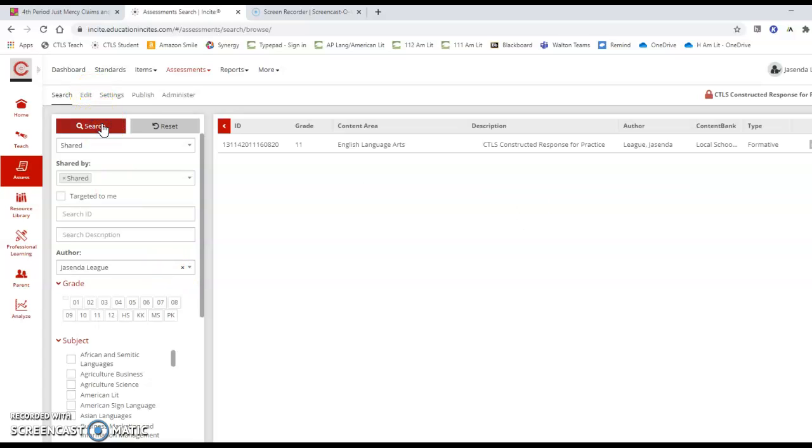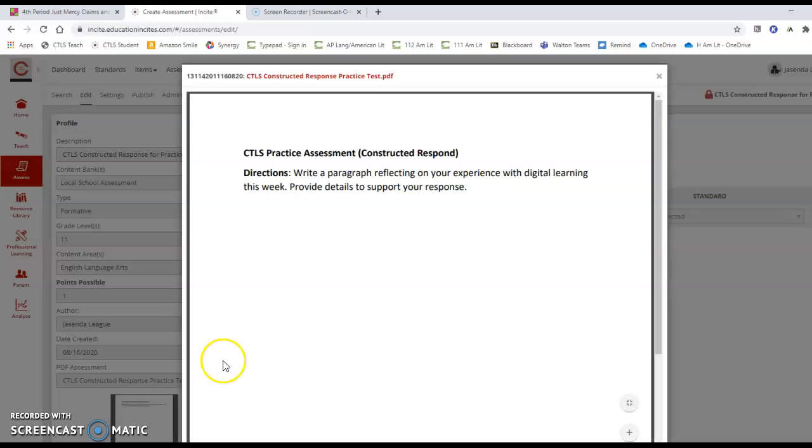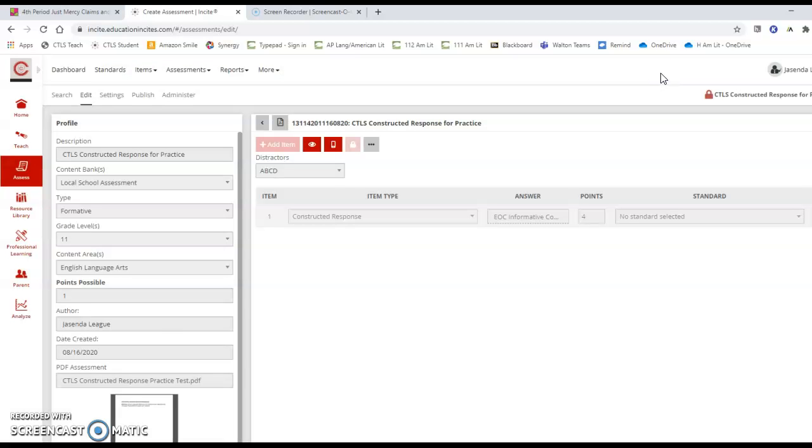Click Search. And the only thing that I have created and shared is the CTLS constructed response for practice. So if you want to use this assessment, just click on it. In the lower left-hand corner, if you click on that icon, it will allow you to preview the assessment. And you can see this constructed response prompt is pretty generic. The whole point is just to give the students an opportunity to preview what an assessment would look like in CTLS Assess. So there's the prompt for you.